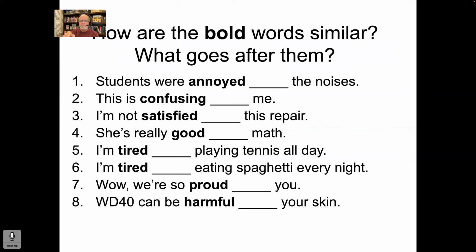Here, the noises, me, this repair, don't matter at all. The only thing that matters is what comes before. So in your textbook, I hope you've read this already, there are adjective plus preposition combinations. You really need to stop this video right now and go back and look in the textbook if you don't know what I'm talking about. Find the page that has adjective plus preposition combinations.